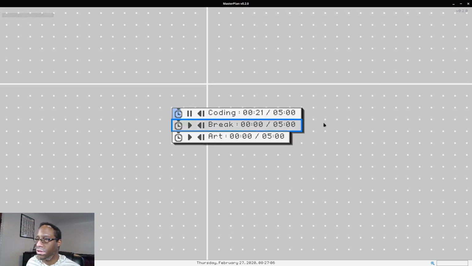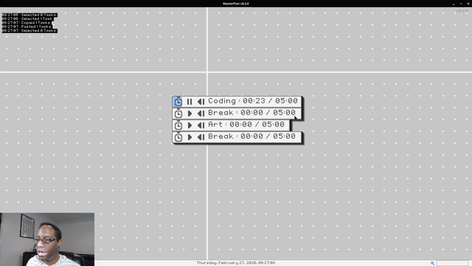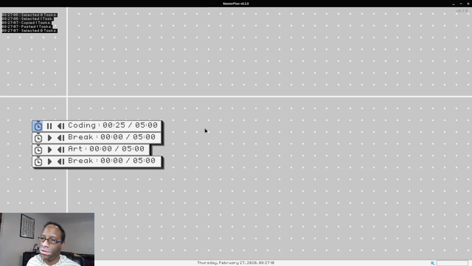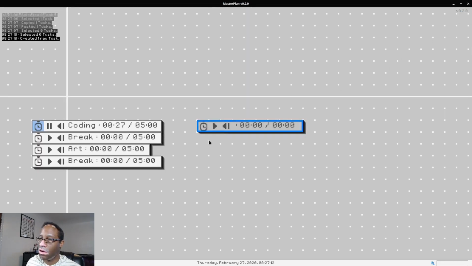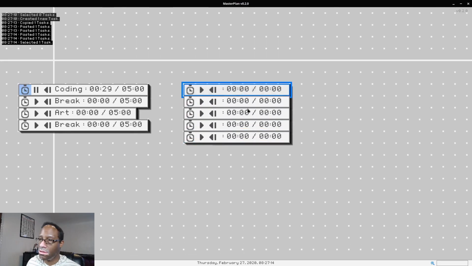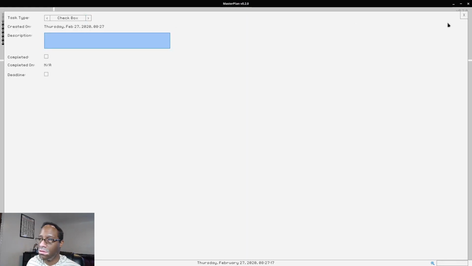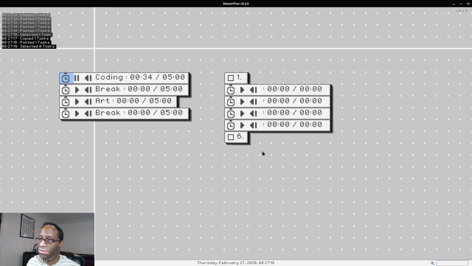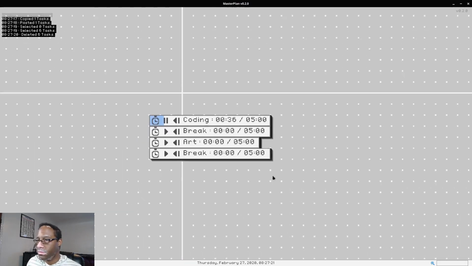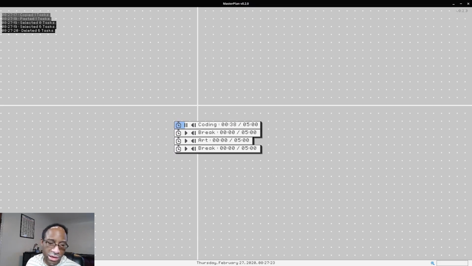There you go. And so, yeah, copying and pasting also has been improved. So when you copy and paste something, it'll automatically go to the bottom of the stack. Like that, which is cool. Yeah, so a couple of improvements right there, right out the gate.